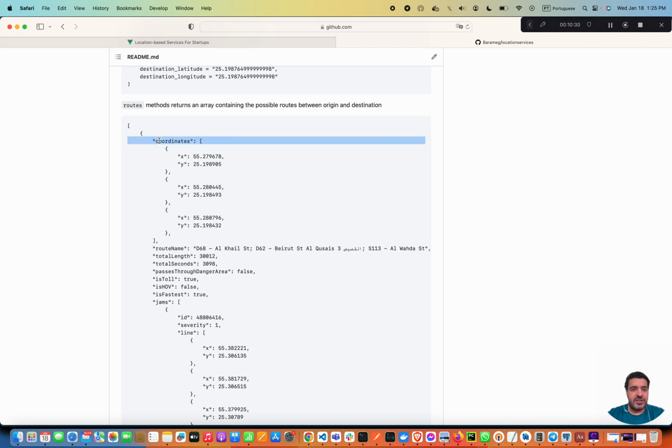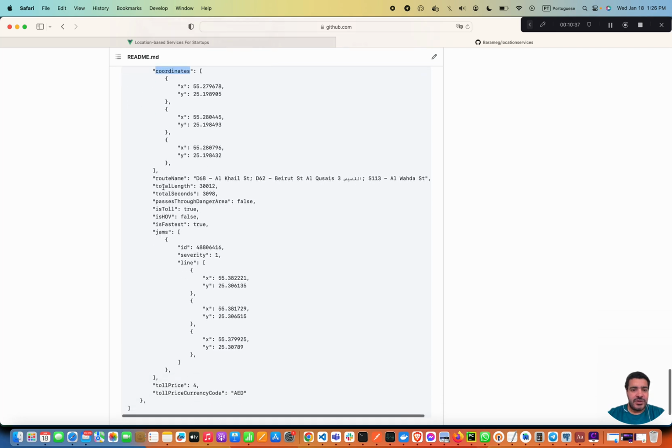So these coordinates are the route itself, in order to plot it on the map. We have the route name, if there is any, and we have the total length. These are in meters, and the total seconds are in seconds. We have the pass through danger area, if there is any danger area that you pass through. So here it will show you true or false, it's a Boolean field. And if there are any toll gates on the road, it will tell you that it's true. If this is a heavy vehicle road, you can have access to that too.